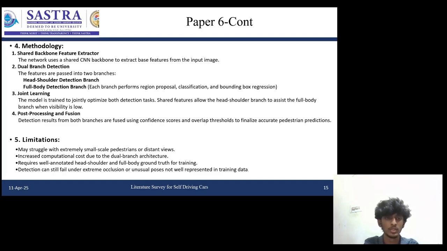Limitations of this paper. This may struggle with extremely small scale pedestrians or distant views. Increased computation cost due to dual branch architecture. Requires well annotated head, shoulder, and full body ground truth. Detection can still fail under extreme occlusion or unusual poses not well represented in training data.